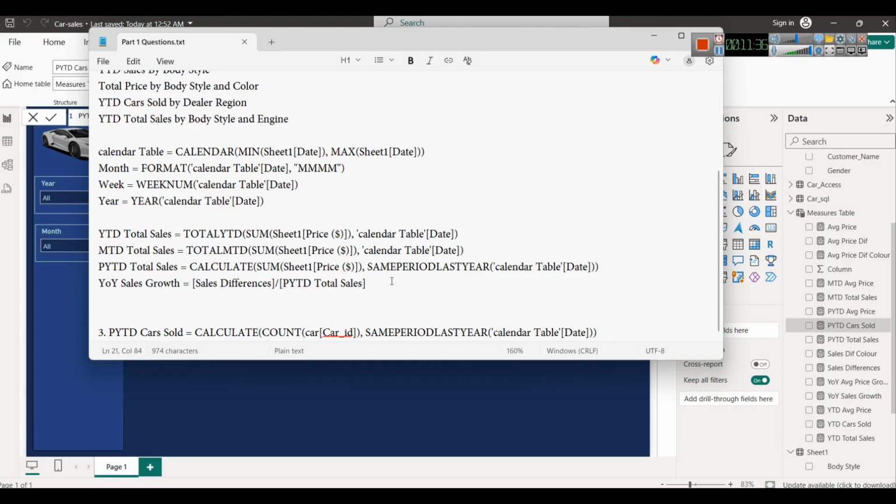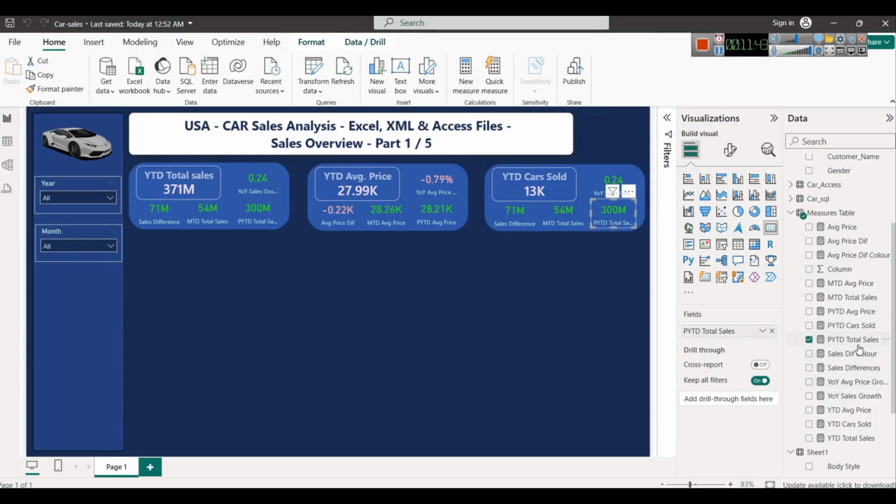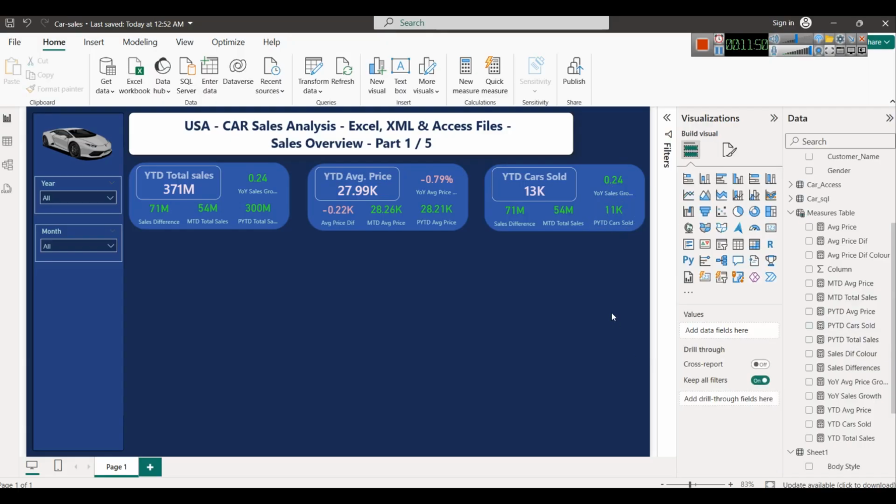So this is PYTD cars sold, and don't forget to put them here. We will just add it here, and again we have to change this. 11,000 previous year and 13,000 this year. So last year is actually 2,000 approximately, because it's an approximation, not the exact value. So 2,000 more than the previous year.